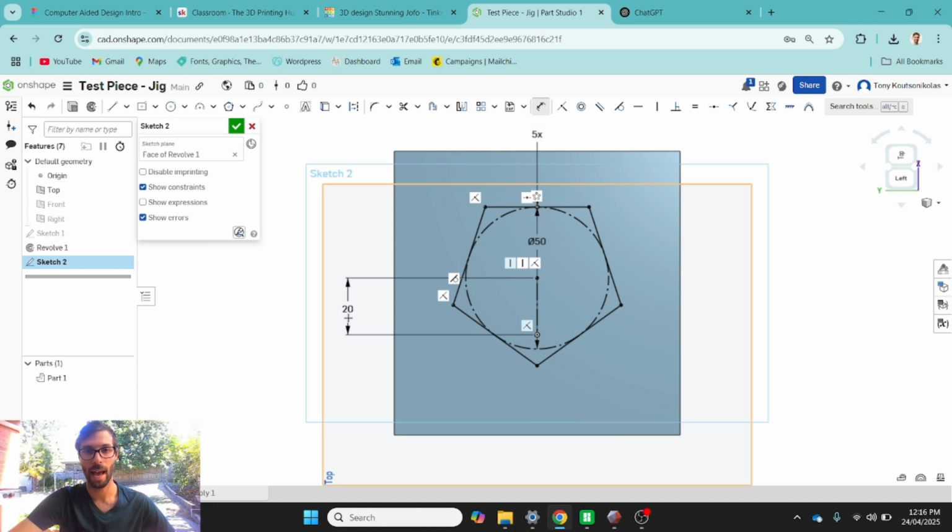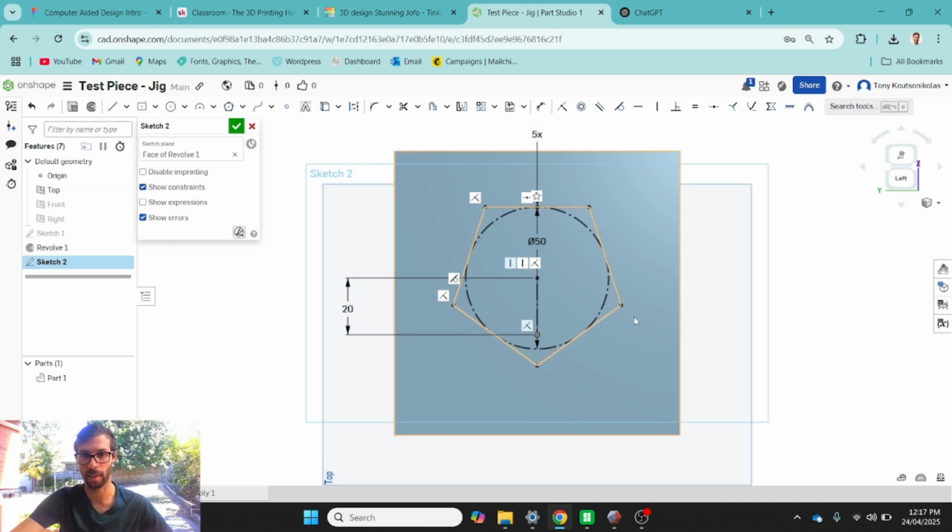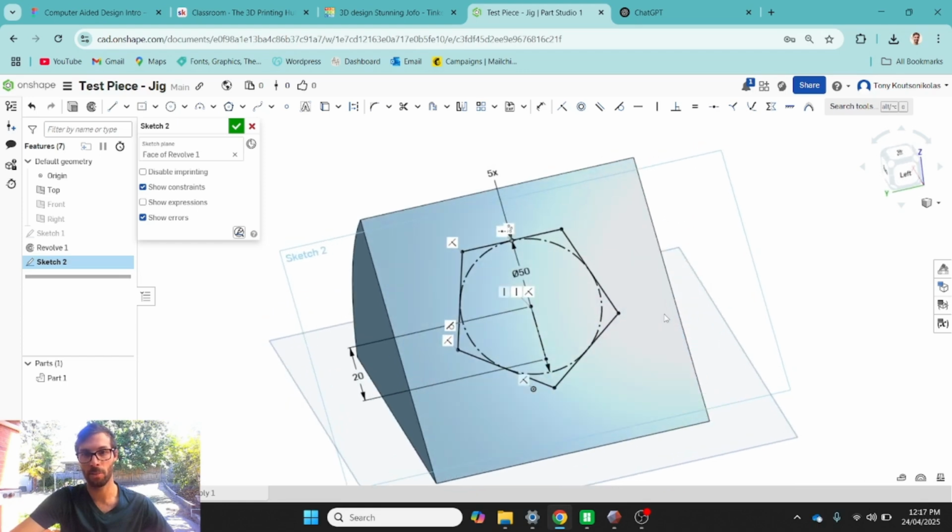So now that I've added that dimension in, this part is all in black, which means that if I try and click and drag and move it, I'm not going to be able to do anything. But when it was in blue before, I could click and drag it like you saw. So that is what my piece looked like.